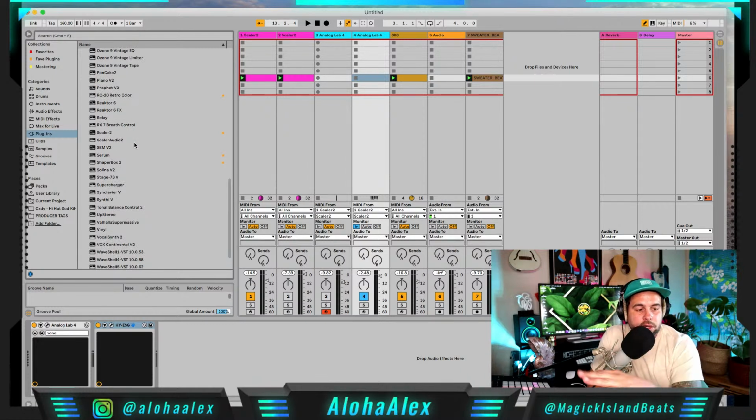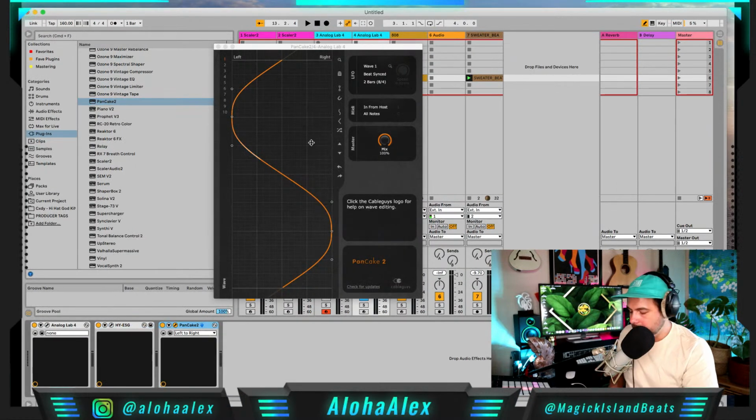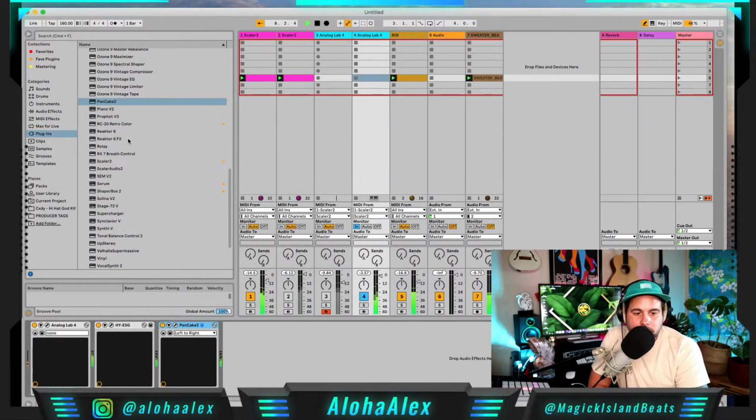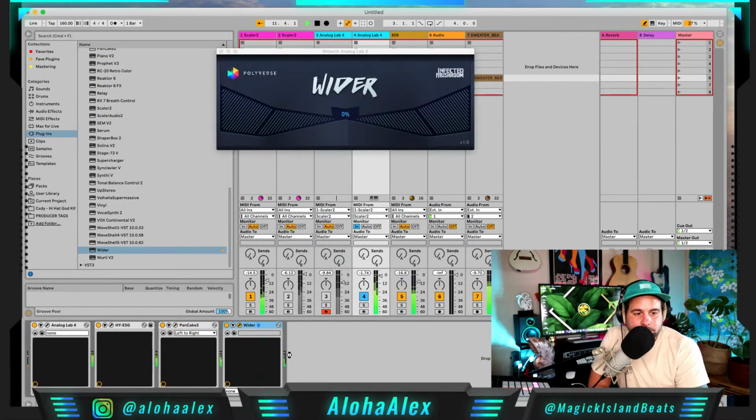That's an auto panning thing. And both of these together, let me put Pancake on here. That would be dope. This is completely free. So it auto pans. That just adds a whole spectrum to your sound. Wider, that's free also. It just pushes things wider out into your mixes.